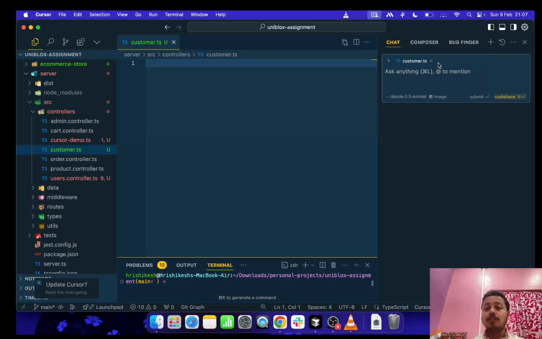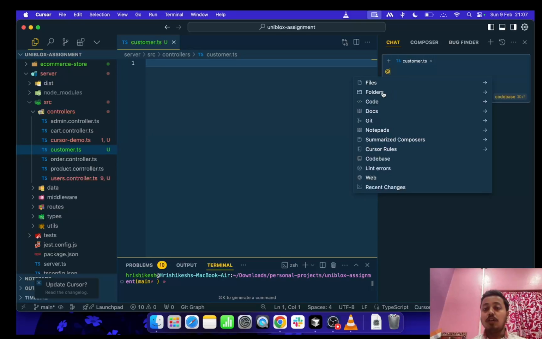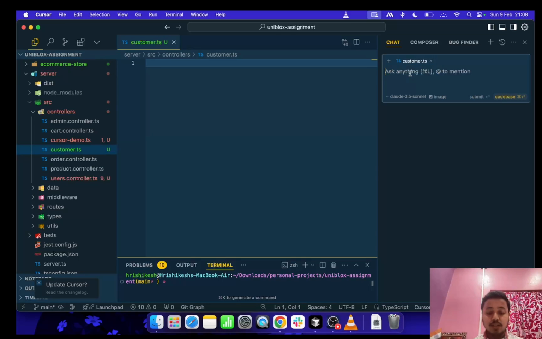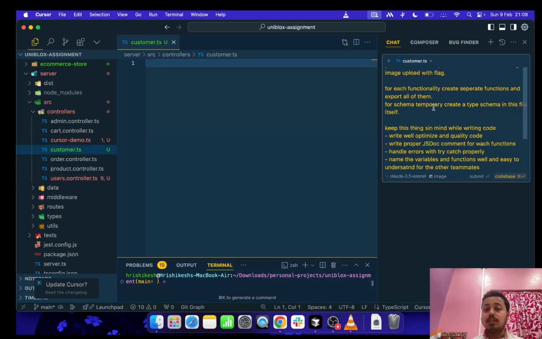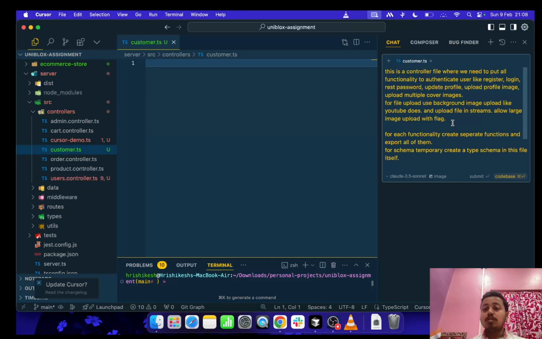If I need any other file, I can simply type @. It can take a folder, file, code, everything, any link if you want to provide. You can provide all these options, which can help Cursor generate the code in a better way. For now, I am not selecting anything, so I am directly writing my command here. So these are my commands. I want to get these functionalities: register, login, reset password, update profile, etc.